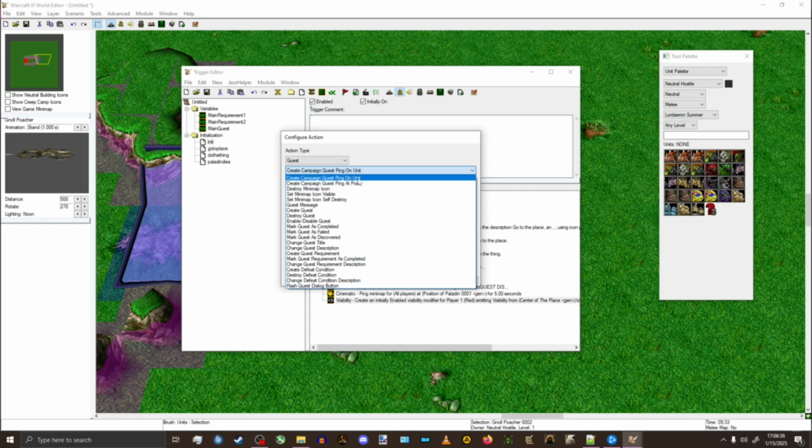The difference between these two is at point will place the icon on the map at a point, and it will not move. Creating it on a unit will attach it to the location of a unit. So as the unit moves, the minimap icon will also move, synchronized with the position of the unit. And then we also have Destroy Minimap Icon.